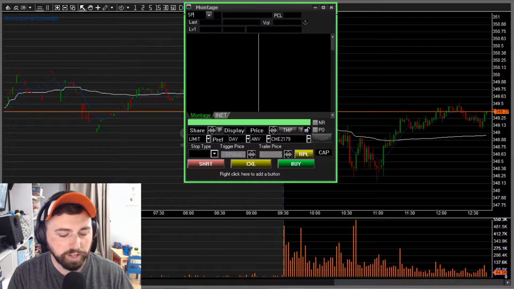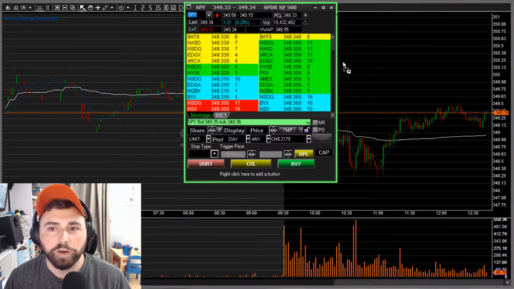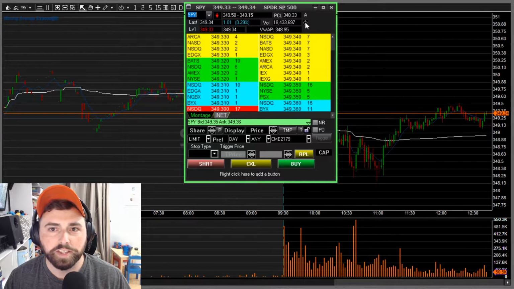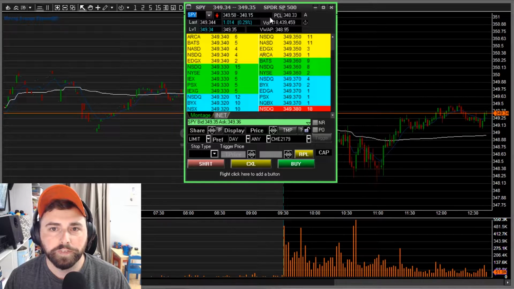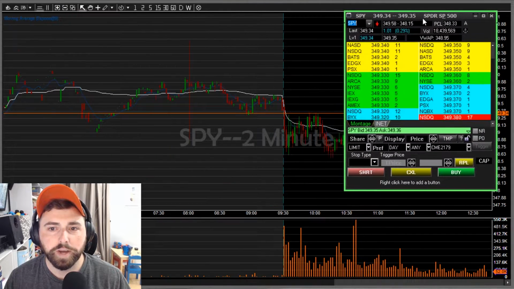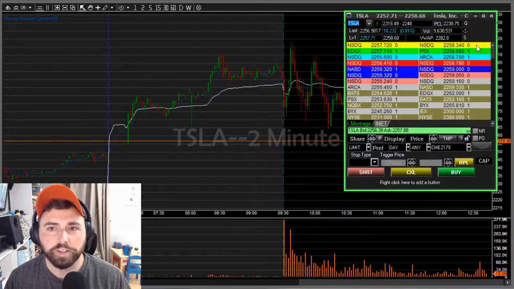So we have the SPY behind us. If we type in the SPY, you'll see the level 2 pops up, and we can also link it to the chart by using this anchor right here. So this anchor, you just drag it to the chart that you want it linked to, and then there you go. So as you can see, the SPY is here. Say we wanted to type in Tesla, and as you can see, there we go.